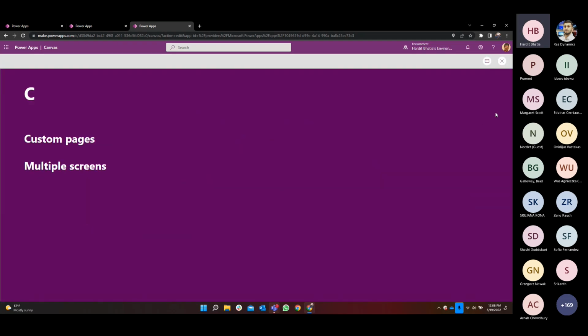Moving on to the next one, custom pages. Custom pages are pretty cool. I call them canvas pages because they are literally canvas apps. These bring the ability to merge canvas apps with model-driven apps.